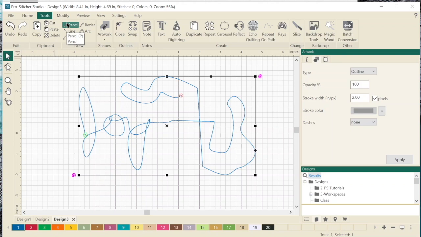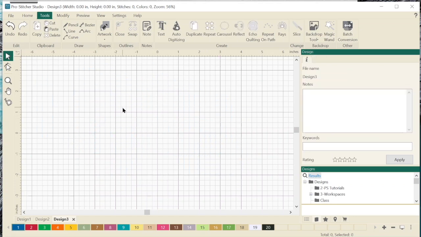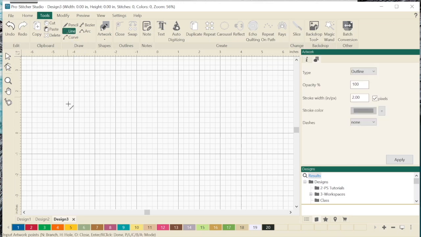And really, it's you moving the mouse, or whatever way you're using this interface, to create your line. I am going to delete that because it's horribly ugly. And we're going to go to my favorite tool, which is the line tool. I'm going to select line, but I could also hit L on the keyboard. And this is going to create a line between point A and B. So this is like the mark tool in Pro Stitcher.